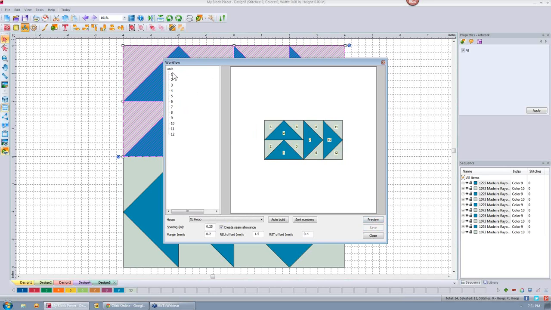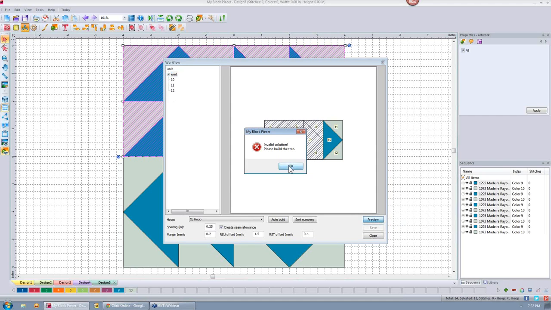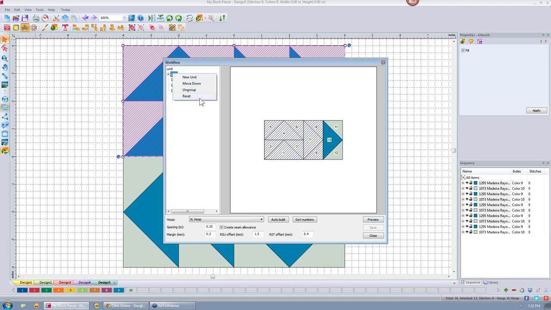And again, all I have to do is hold down my control key, click 1, 2, and 3, right click, group, add 4, let's try 4, 5, and 6, right click and group, 7, 8, 9, right click and group, and we'll leave 10, 11, and 12. Let's see if that built it for us. Ooh, no it didn't. Okay, let's try that again then.